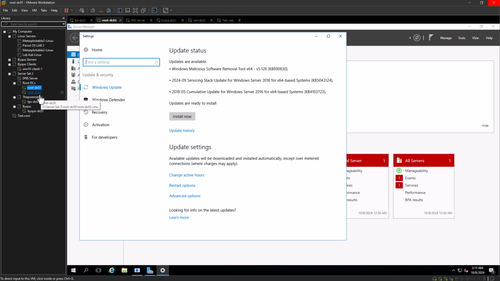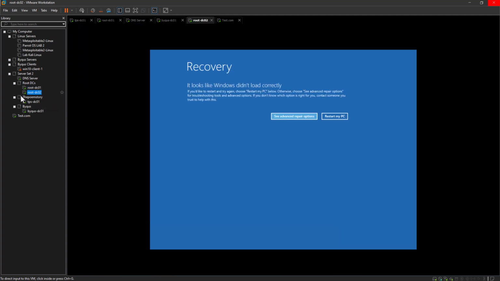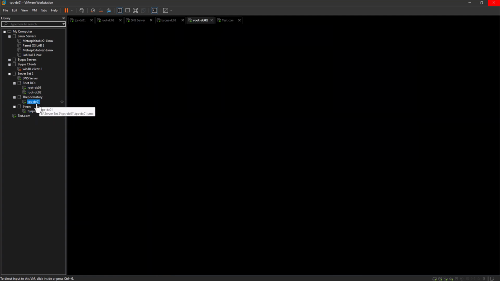This is root DC01, root DC02. These are forest level domains. This is the poem story domain. There is one domain controller. Bycues, there is one domain controller. And this is test.com, which we deployed in my last video. In this video, if time allows, we will go ahead and try to remove test.com, as part of demonstrating how the domain naming master works. So let us start with the video.